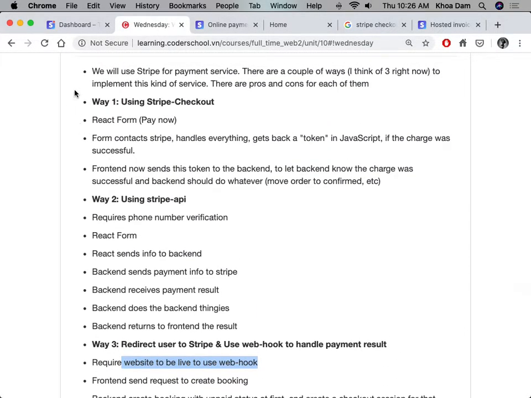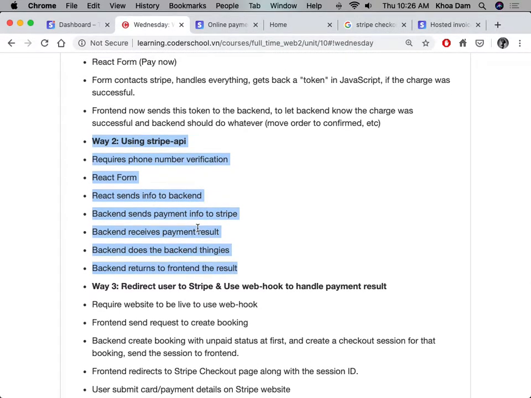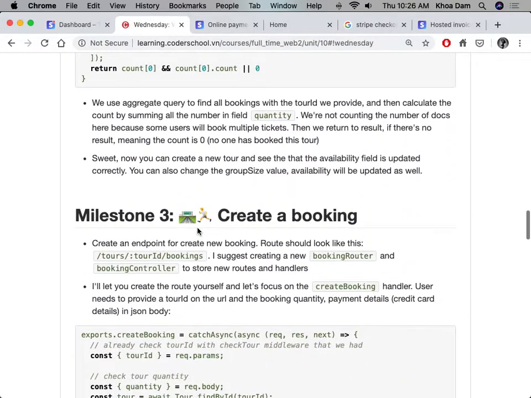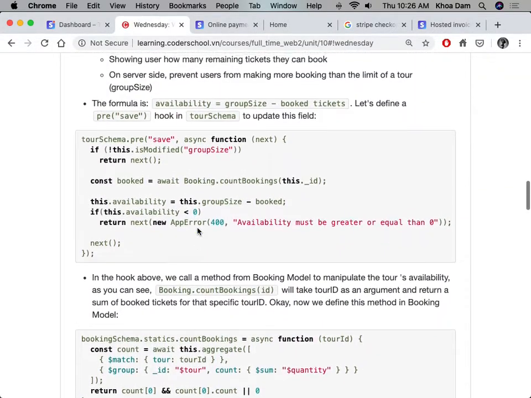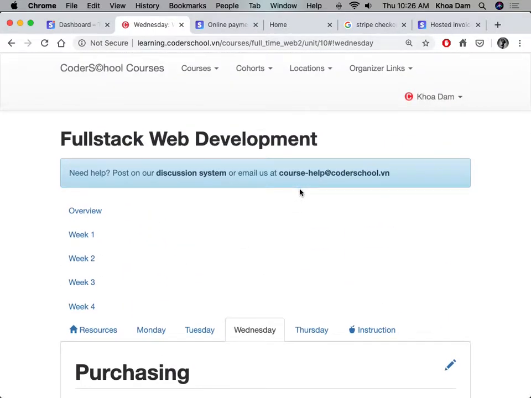First way is more about front end. Second way is more about back end. So we will focus on the second way here. But first we will have to create the order. Let's create the order. You can now open your backend code.